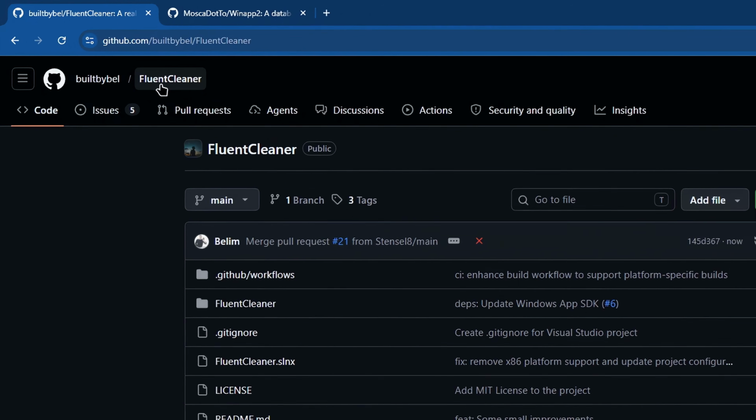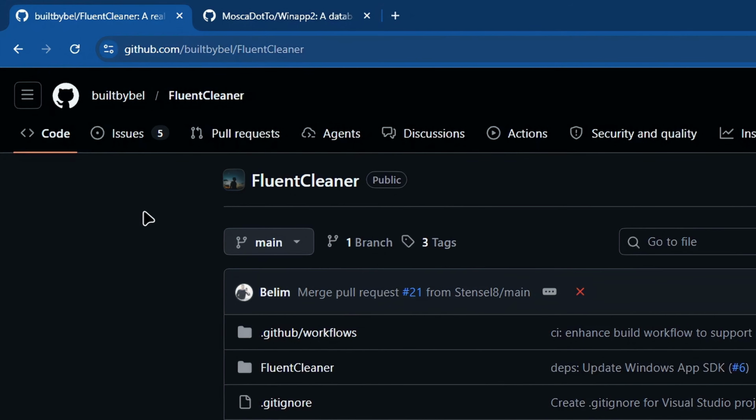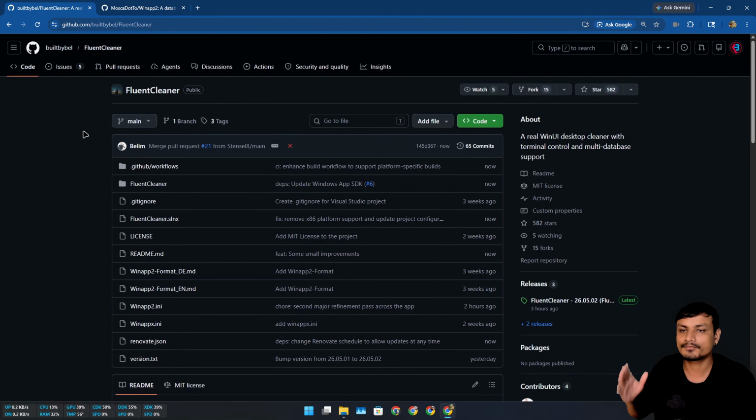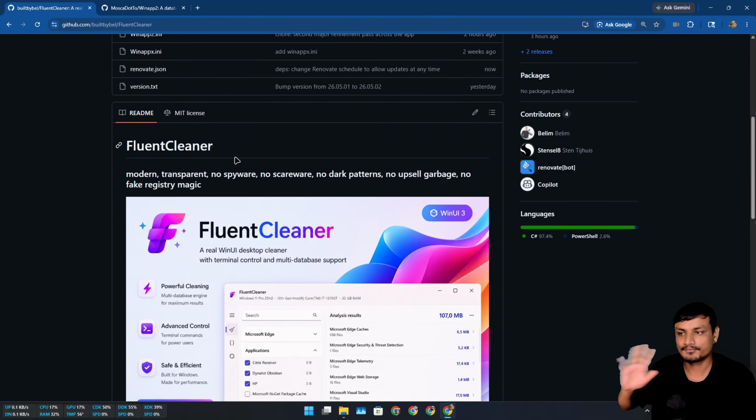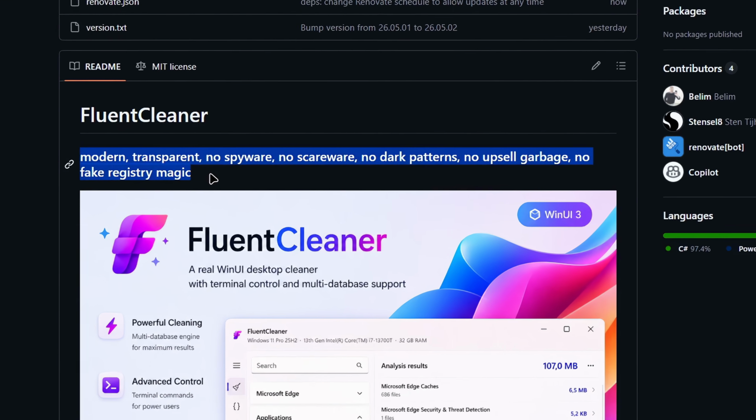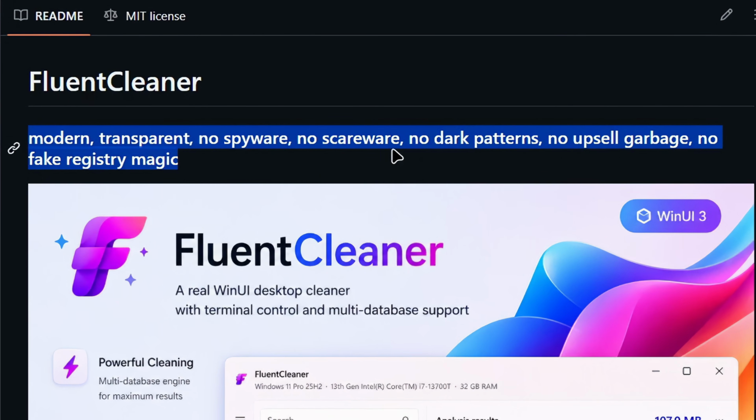It is called Fluent Cleaner. It's also made by a pretty well-known dev called Built by Bell. He has made some really popular Windows utilities for optimizing and debloating Windows. Now, Fluent Cleaner is his new creation. Modern, transparent, no spyware, no scareware, no dark patterns, no upsell garbage, no fake registry magic.